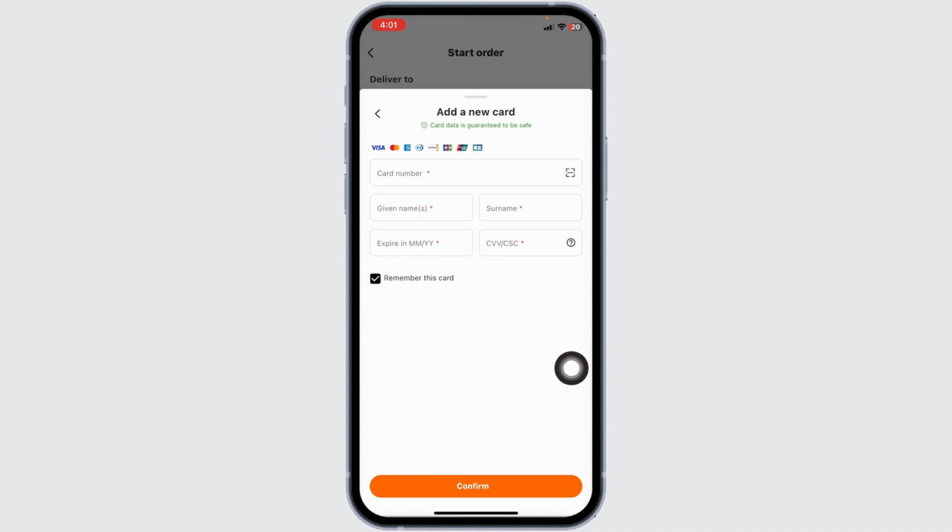Confirm. Likewise, in order to remove your card, what you have to do is come to this page and remove all the details and click on Confirm. So this way you can easily add or remove debit or credit card from your Alibaba account.